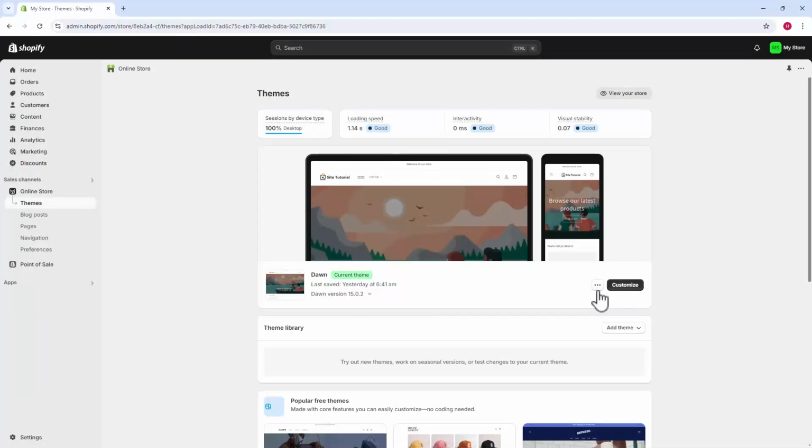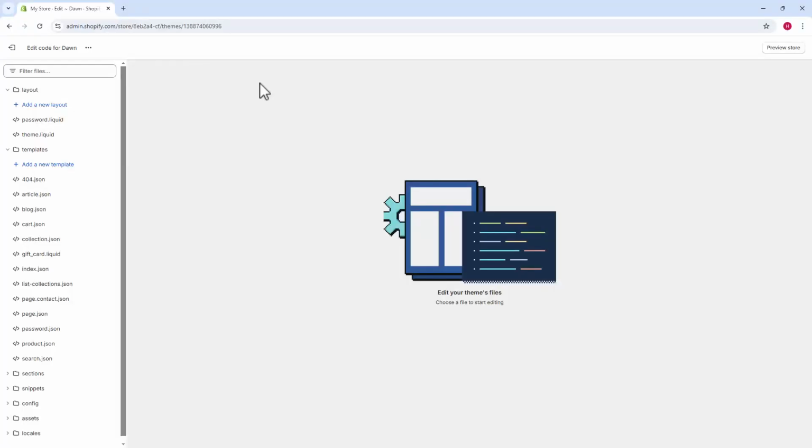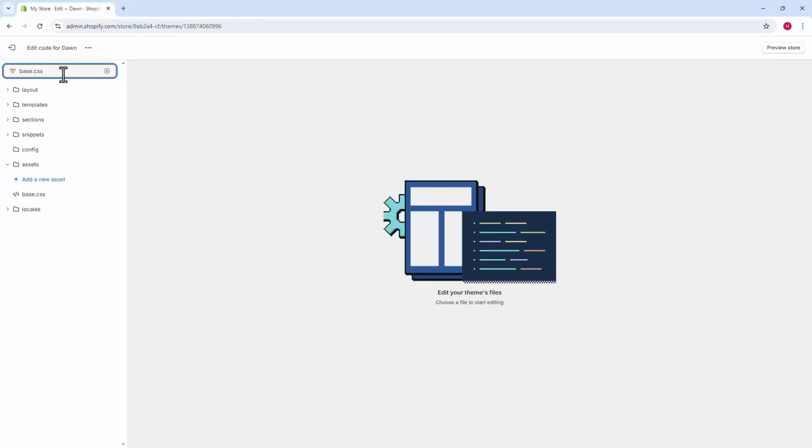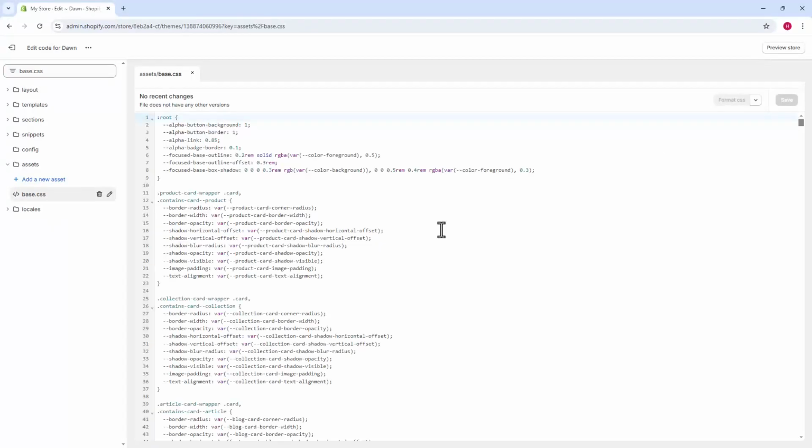Find your theme. Click the three-dot button. A menu appears. Click Edit Code. The theme files page opens. In Filter Files, search for base.css. You'll see a file named base.css. Click it to open the store's appearance script.